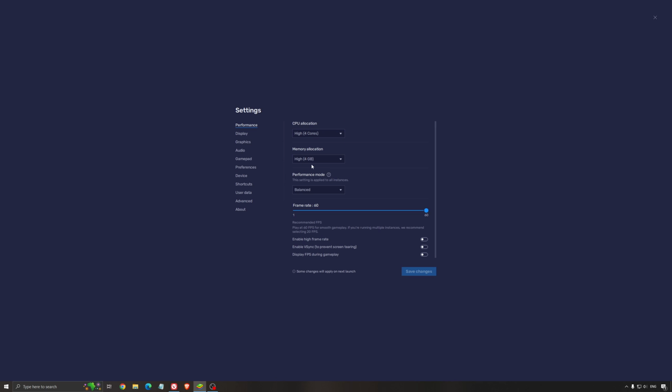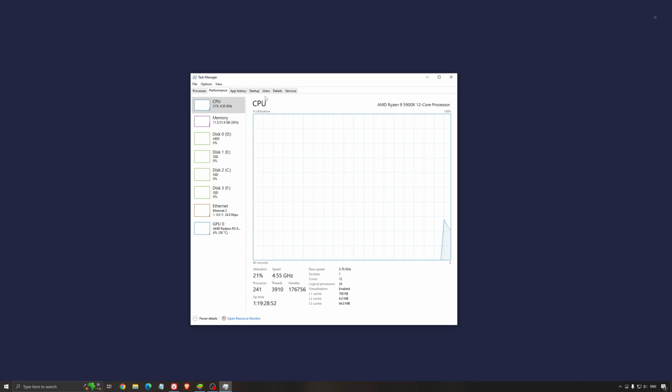So it's super important to know how much RAM and how many cores you have on your CPU. If you want to check, press Ctrl-Alt-Delete, go to Task Manager, go to Performance, and click on your CPU tab here. You will see the number of cores that you have. In my case, I have 12. And for the memory, as you can see, I have 32 gigs. You just need to remember those numbers.